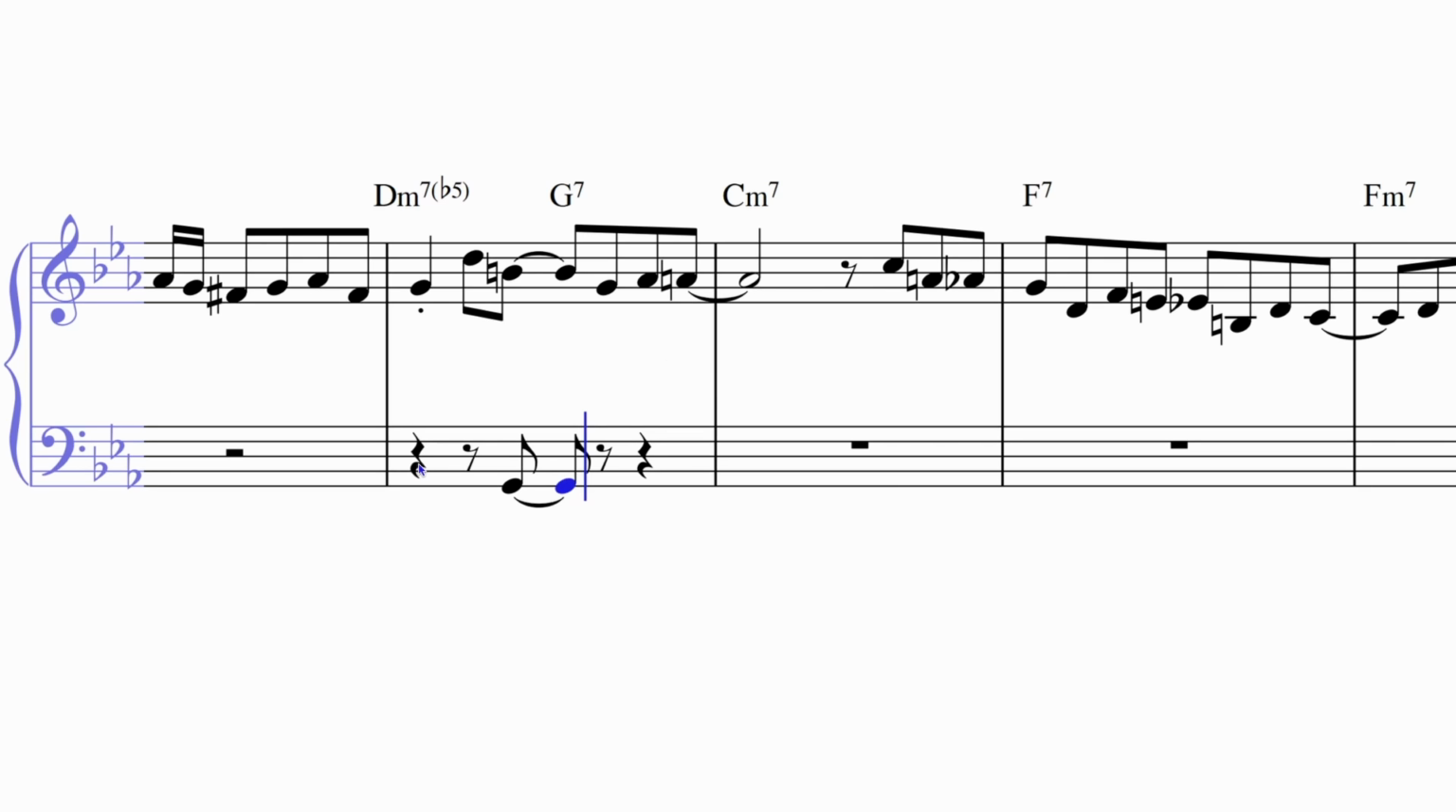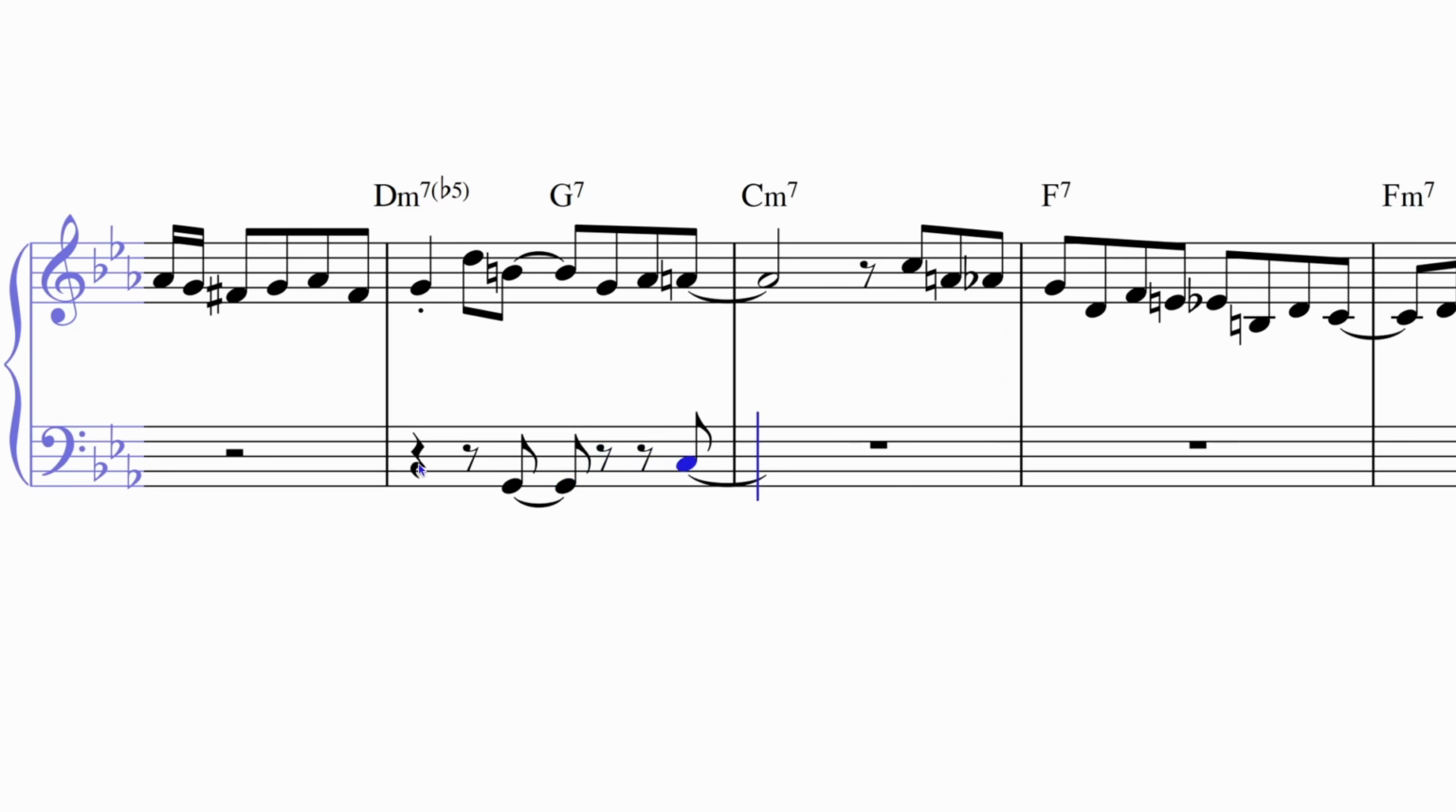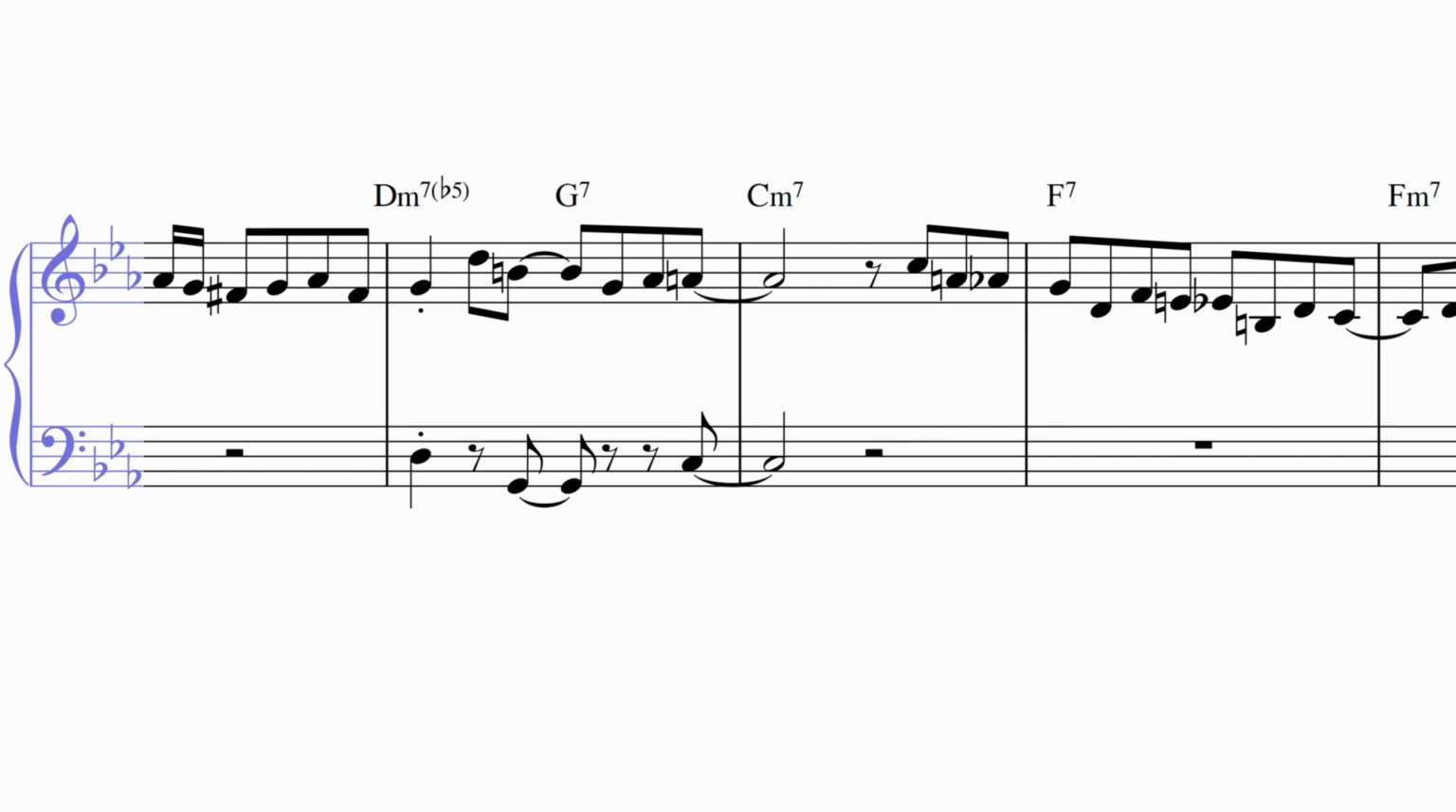This chromatic rise to the A is another target chord, so I'll place a C under there. And finally, the G melody note on beat 1 is important. I'll place a D under there. Okay, now for the other bass note pitches.